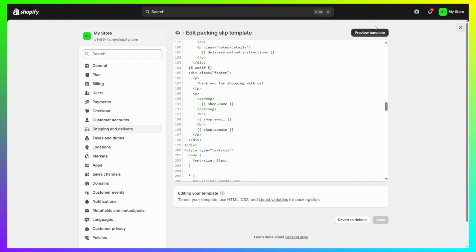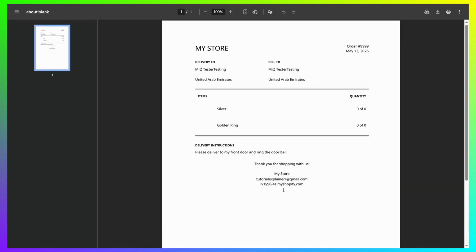So let's just go and preview our template now after the changes. And as you can see, the previous one, which had the address, no longer exists. And now it doesn't actually contain it in here.